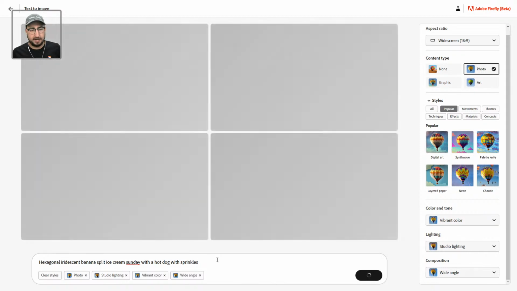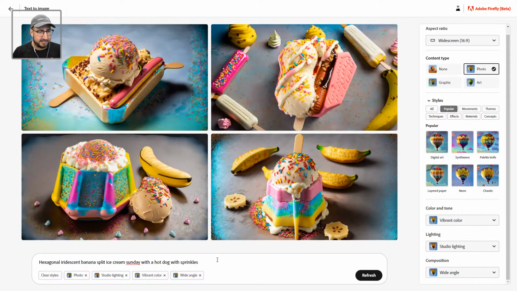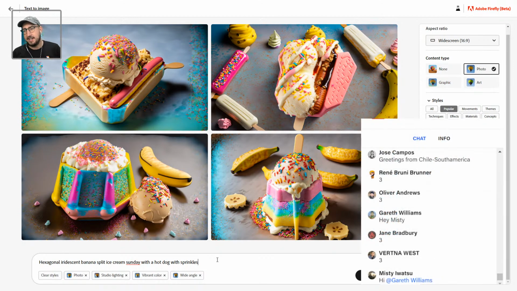And then it will be voting time, chat. So we have a hexagonal iridescent banana split ice cream sundae with hot dog and sprinkles. It is going to be a photo with studio lighting and vibrant color at a wide angle. All right, chat. So before our hero goes out on their adventure, which one of these are they eating? Which one is the snack? 1, 2, 3, or 4. Let me know your votes. There are a lot of threes, but I do think that was from the last prompt. So 1, 2, 3, or 4.